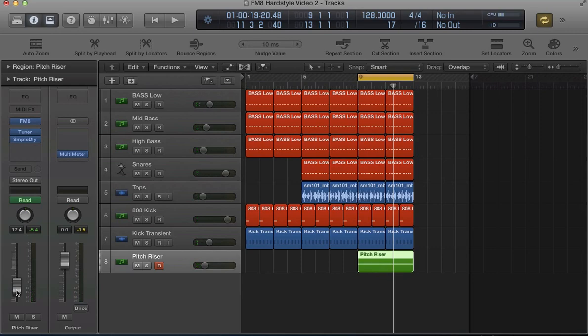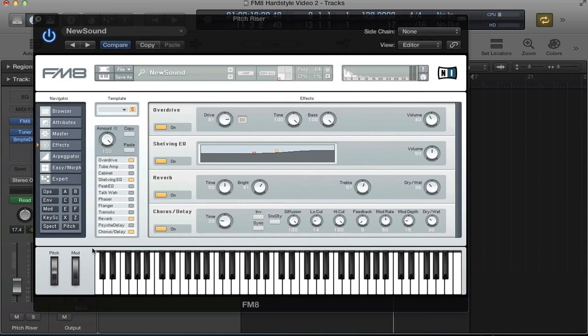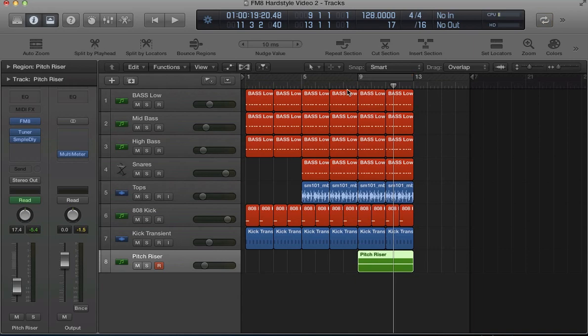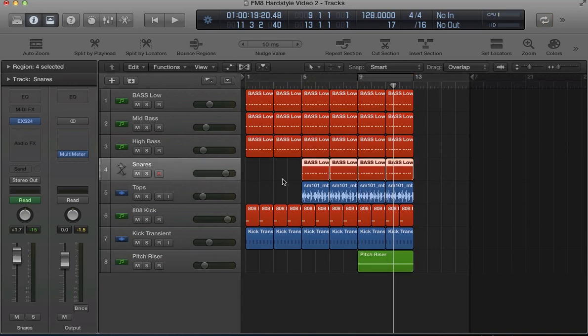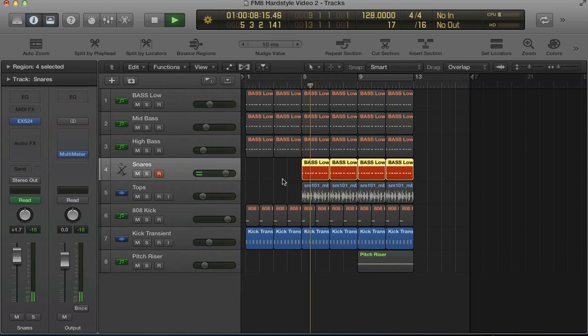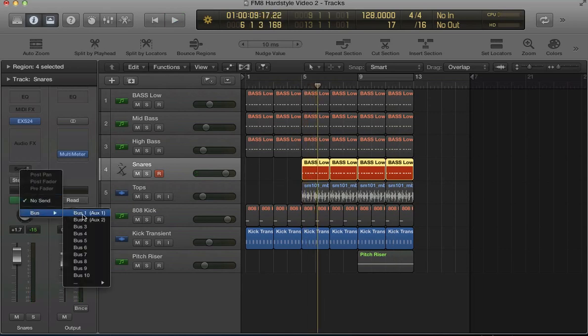Which is just a great thing to place onto your tracks to introduce a bit of tension. And the only other stuff I had in here was this snare, which kicks in here, and that could actually do with a bit of reverb really.